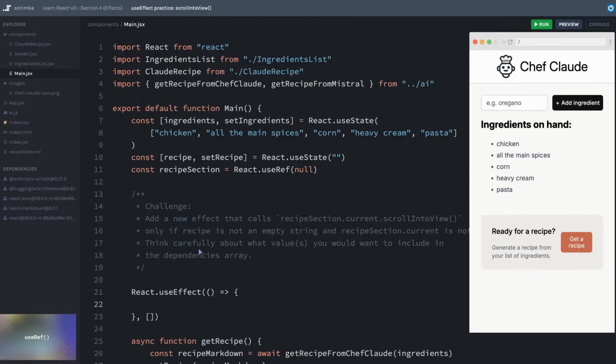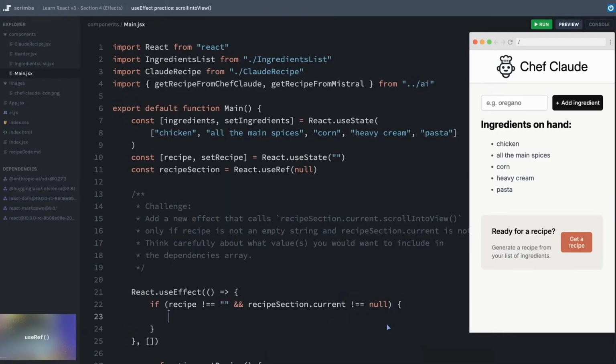So the clue to the code we're going to have here is written in the challenge text, if the recipe is not an empty string. So we'll need to add a conditional here. If the recipe does not equal an empty string, we could theoretically also just say if recipe is a truthy value. I think I'll opt to be a little more explicit and specifically say if it's not an empty string and recipeSection.current does not equal null. Once again, I probably could just say and recipeSection.current, but we'll stick with being explicit here. If those things are true, then I know that I want to call recipeSection.current.scrollIntoView.